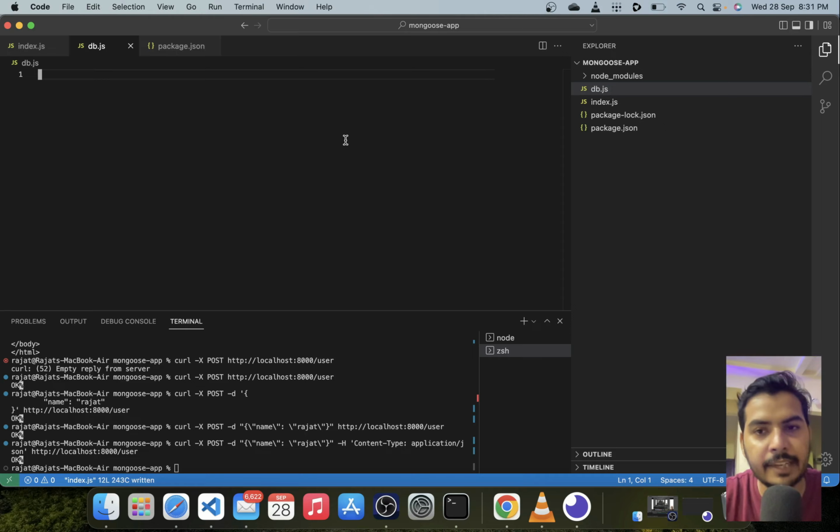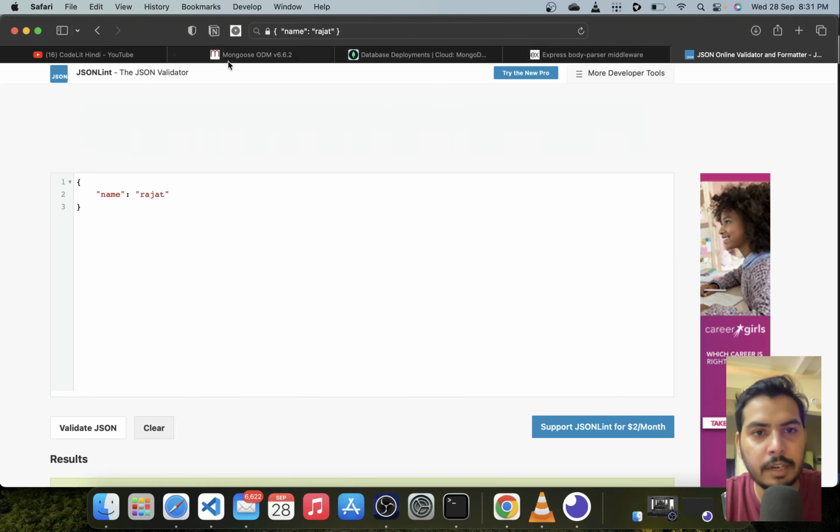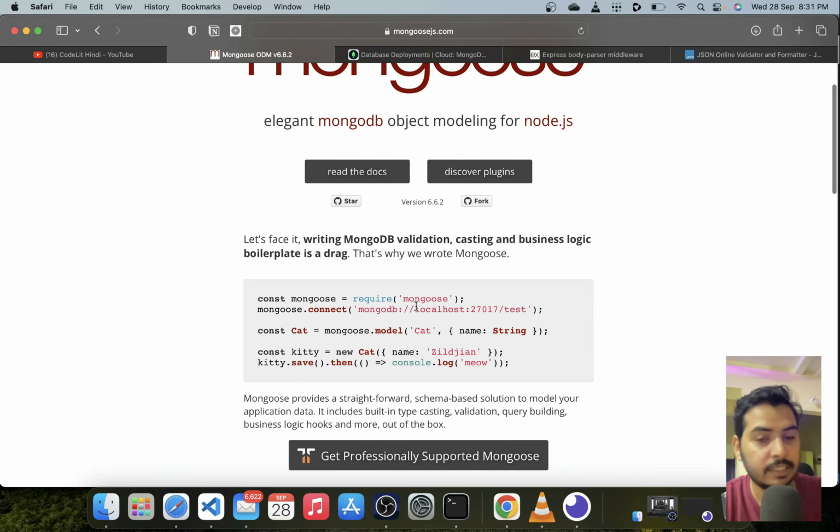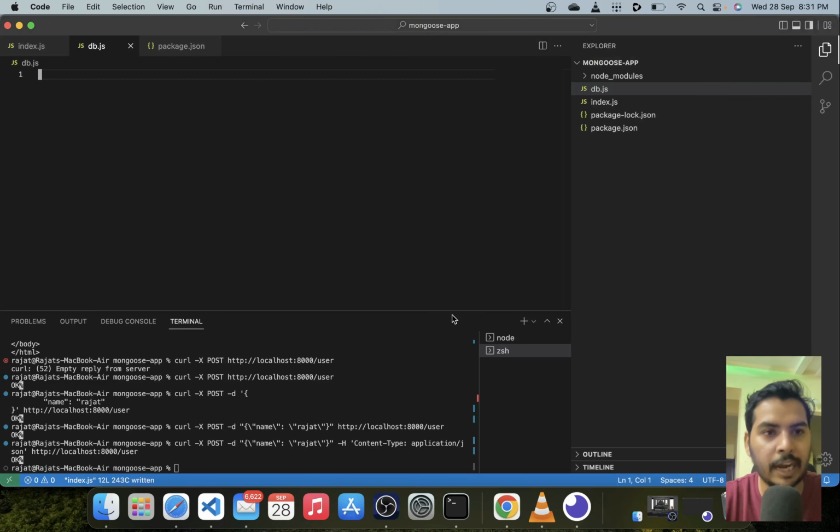So let's quickly write this file. You can open up mongoose.js.com in order to get all the necessary instructions for acquiring a connection to a MongoDB database. So first of all, let's do const mongoose. The instructions are right here.